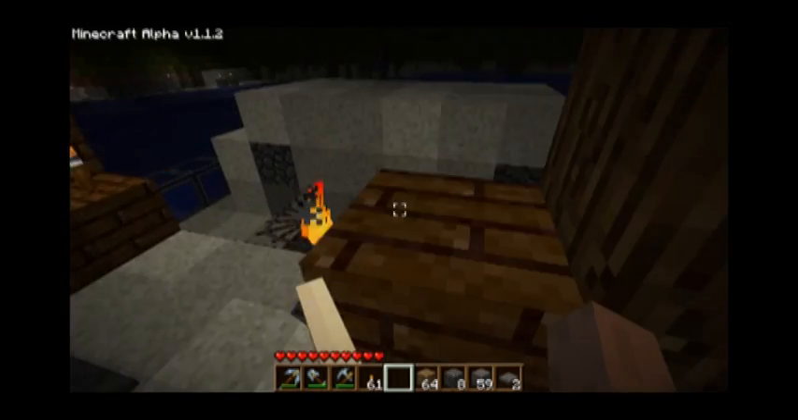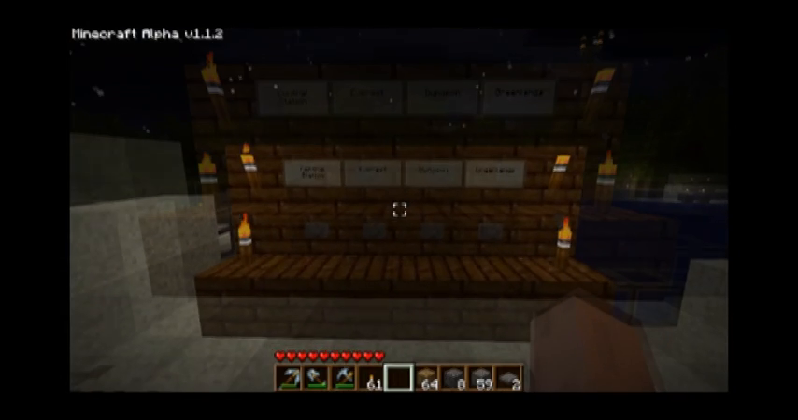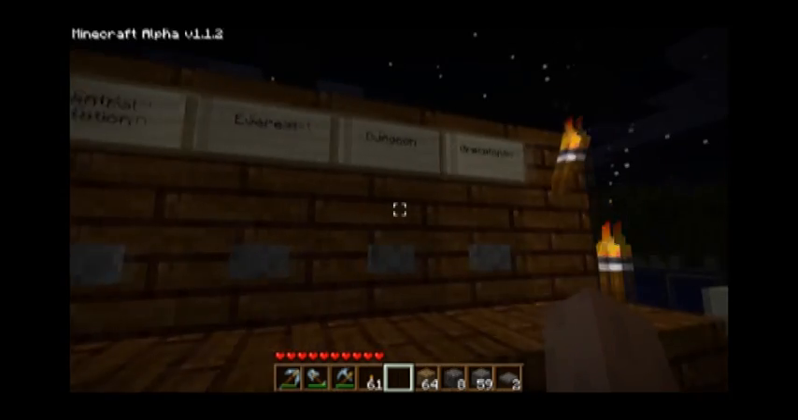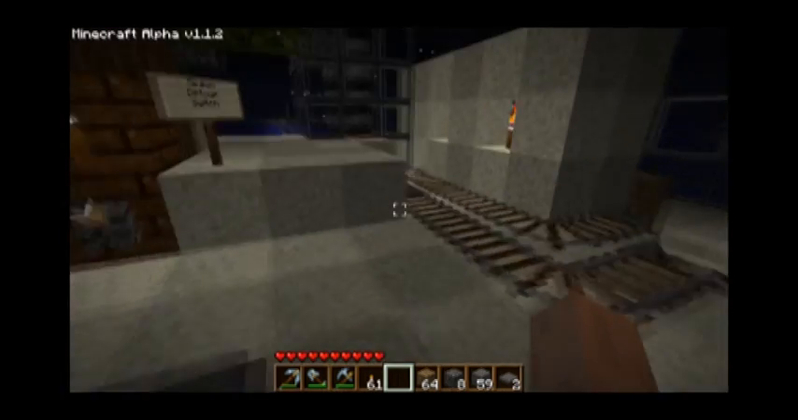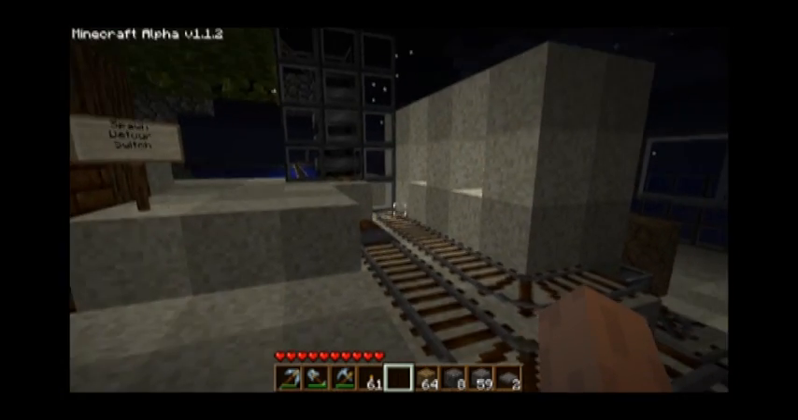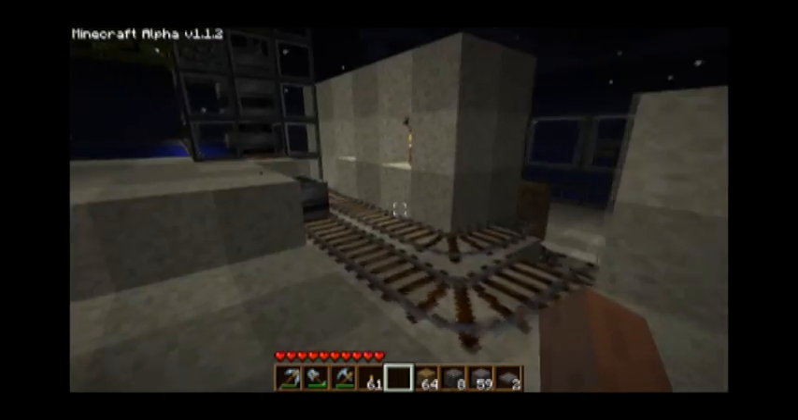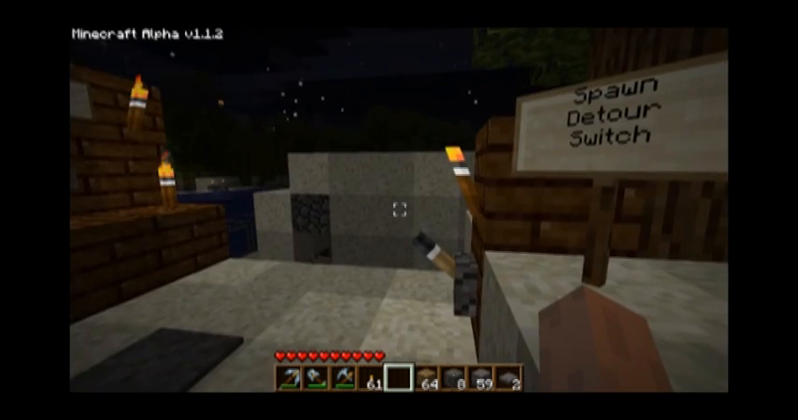Also here you can see I have multiple switches to get to different stations as well. Each of these is fully working. I can go to any station I want just by the push of a button, which is wonderful, let me tell you. Especially when you have a larger level.